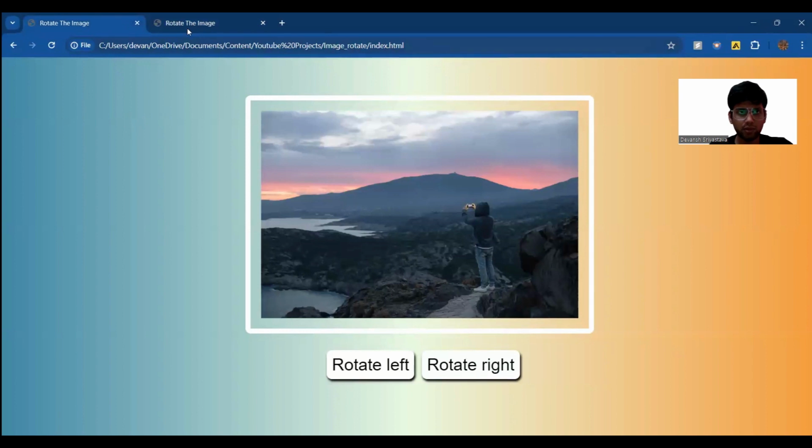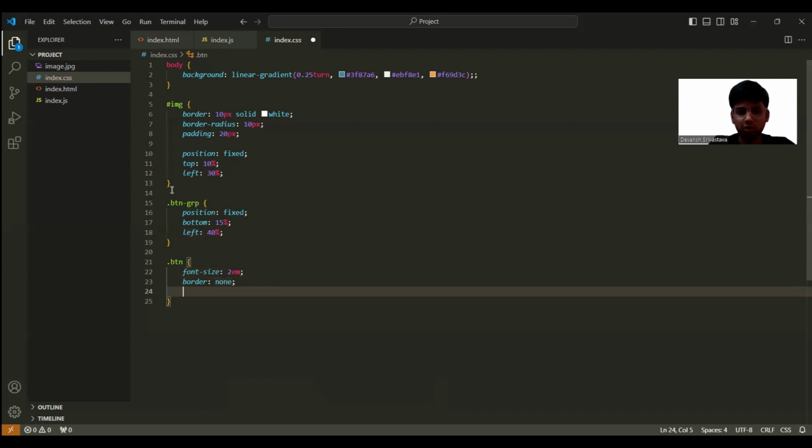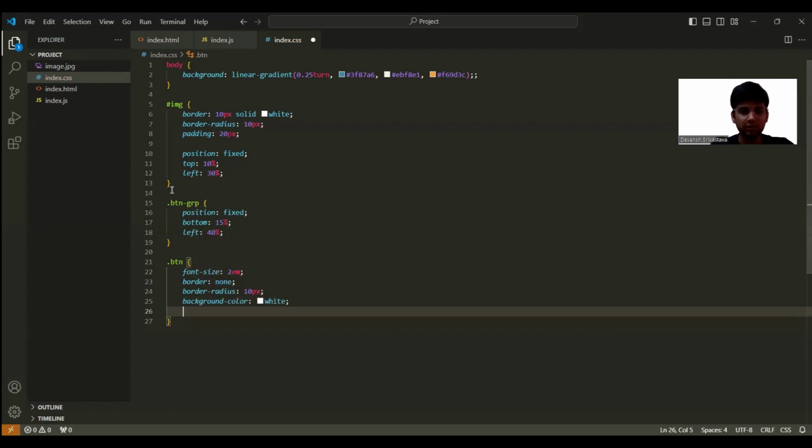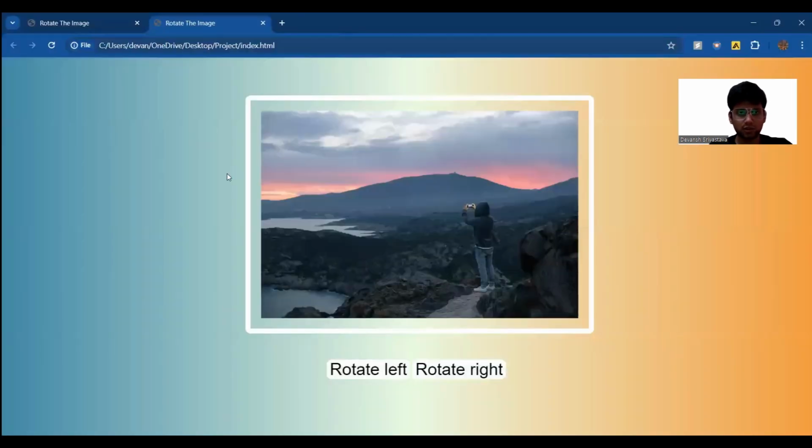Then we'll have to add a background color and border radius. So first we'll remove the border because there's no border. Then we'll add border radius, I think 10px. Background color would be white. Let's see how it is working. It's looking good.